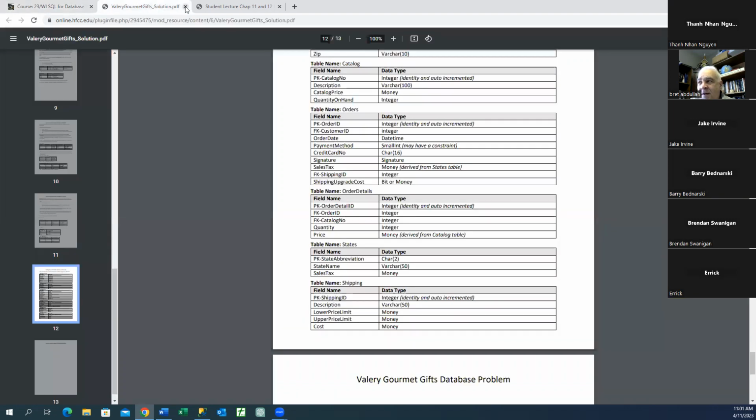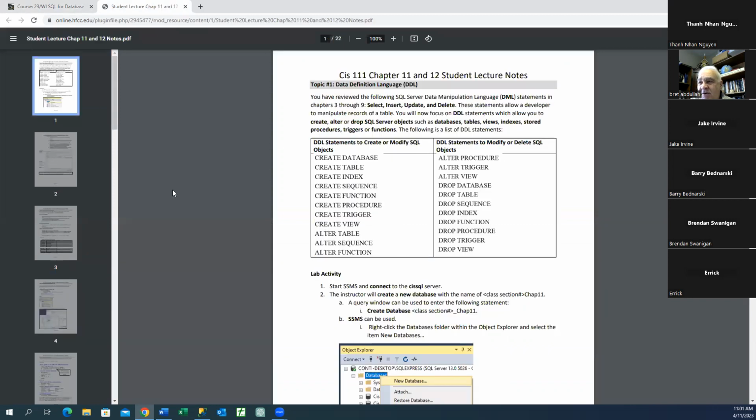Okay. Now, we've got to go over chapters 11 and 12 so you can do your database. All right. And we've already done a lot of this, so I'm not even going to go over it.